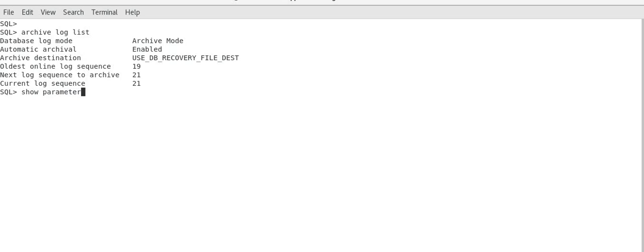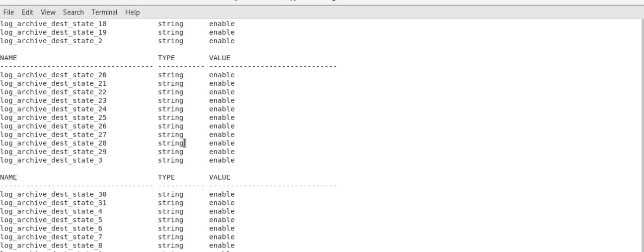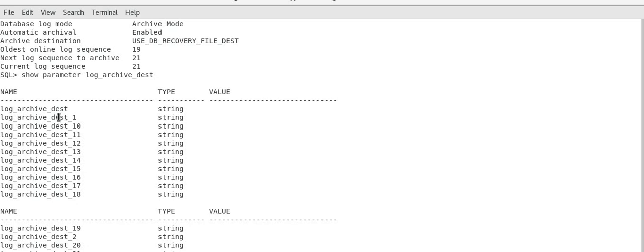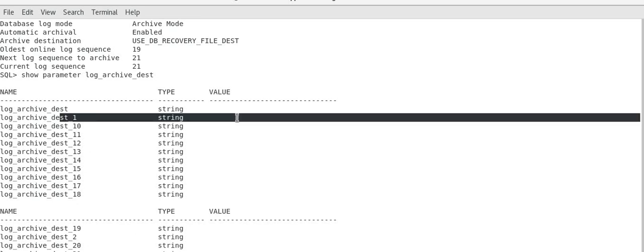Another command is show parameter log archive destination. Here the destination states are all enabled, but if you look at destination 1, it's not set to anything. If your log archive destination is not set to any specific location, by default it will use DB recovery file destination, which is the FRA, fast recovery area.